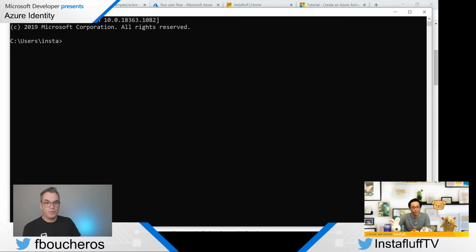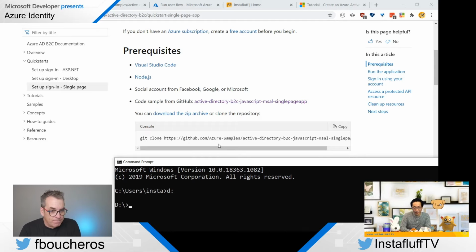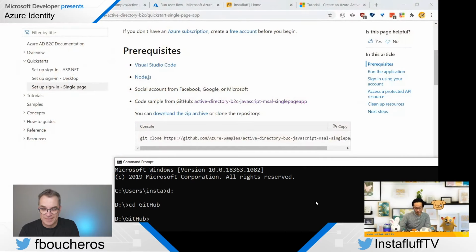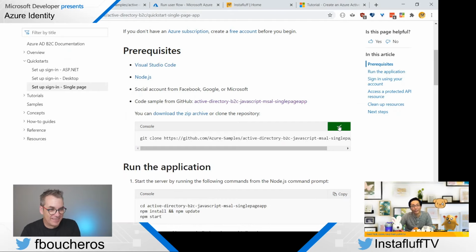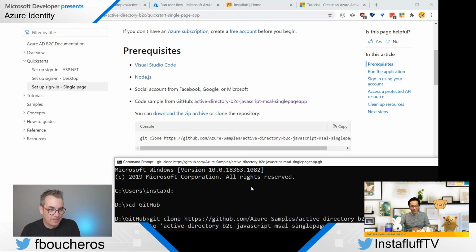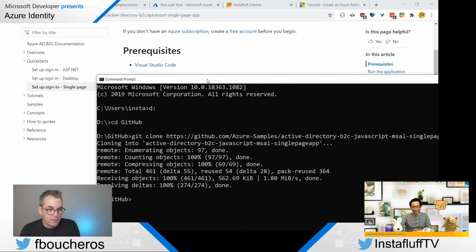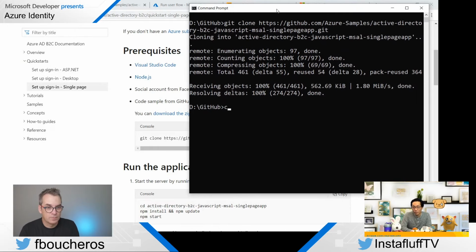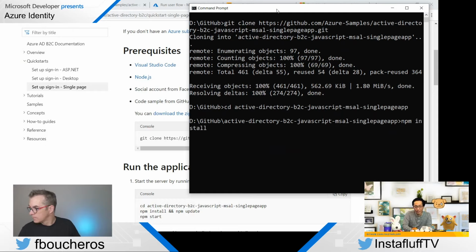Okay, I'm gonna try this real fast. Let's see. And we're gonna git clone this, copy, and let's do it. That was not planned, by the way, chat. I'm pushing Instafluff in the corner here. Copy. It's not pasting. There it goes. Git clone. Oh, there it goes. All right. So from here we need to cd to, what was it called? Active Directory single page app. Okay. npm install and npm update.